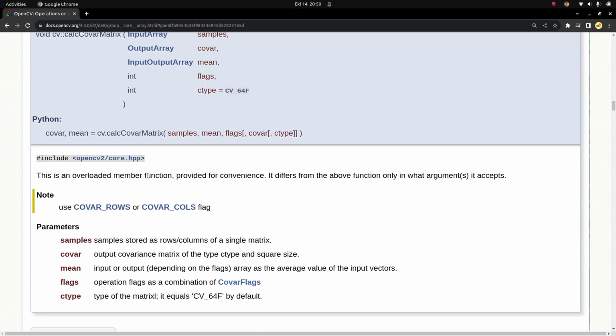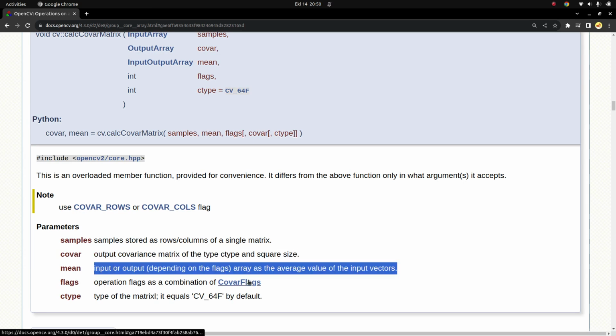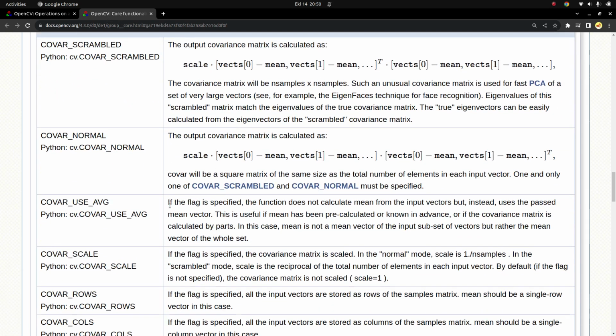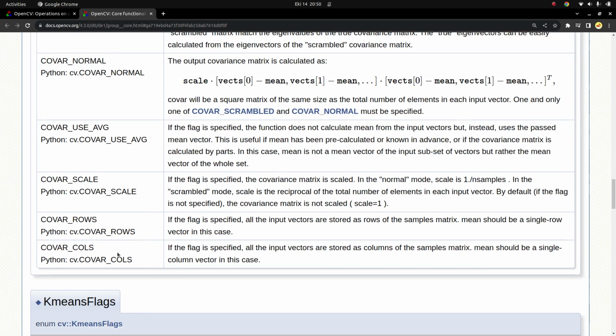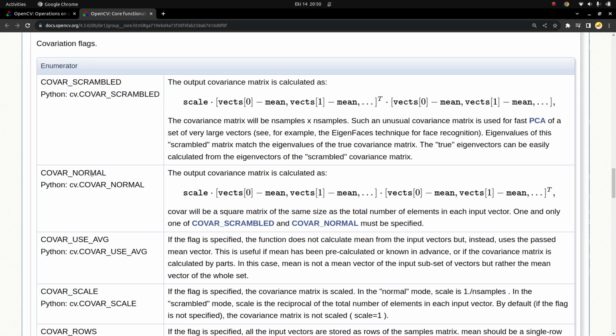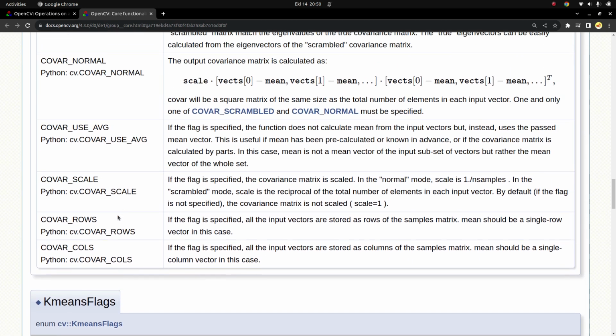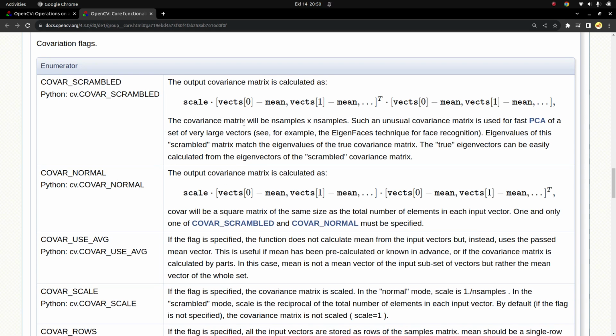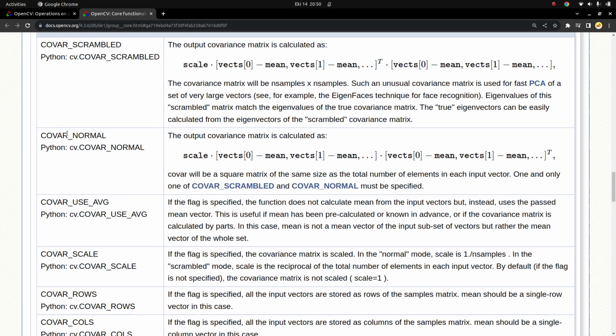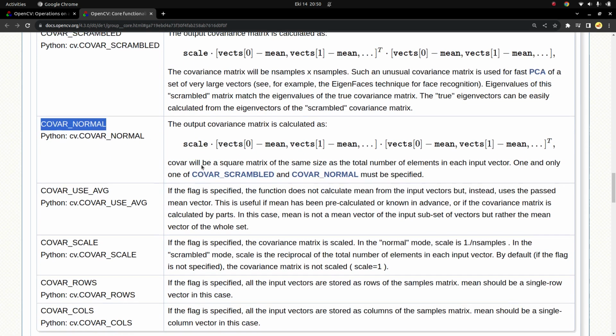Okay. And what else? The inputs are easy. Maybe we can use this second overload because it is easier to understand. This is gonna be our input, this is gonna be the covariance output, and this is gonna be the mean output. There are flags in here. We are gonna talk about these flags in the code part more clearly. For example, columns and rows will be better to talk about in the code part. And normal and scrambled are just different from each other by the formulas they are using. You can check the detail maybe, but covariance normal is used in most of the cases.